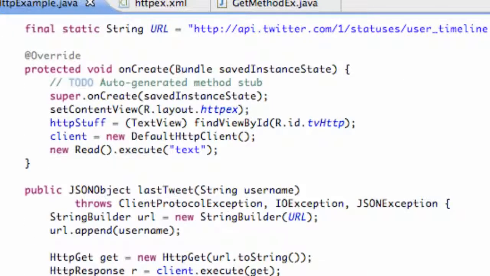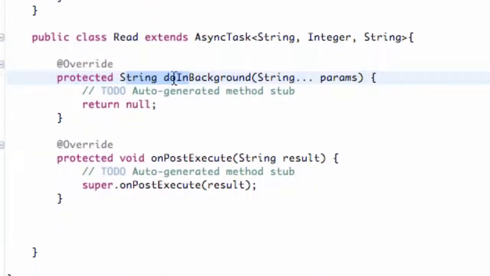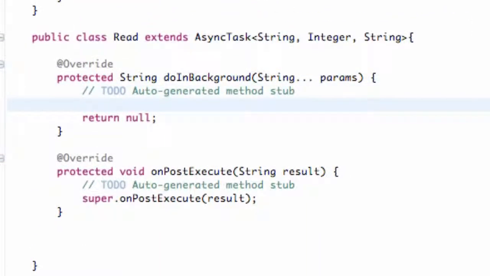So now, while this is running in the background, we're going to set up our JSON object. We called the object json, and we're going to set this equal to our method that we created called lastTweet. Then we give it a string name, which is the username. So we're just going to say my_bringback. And that's going to create us a JSON object.